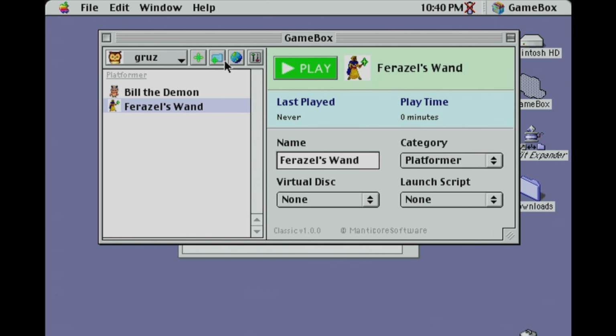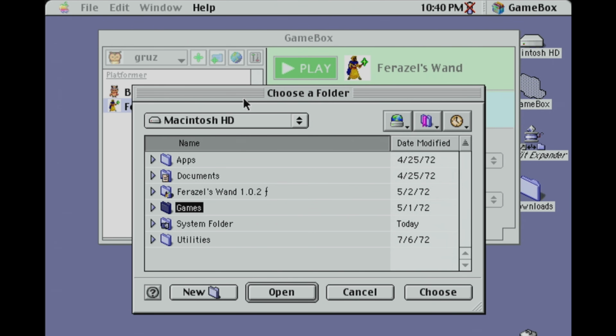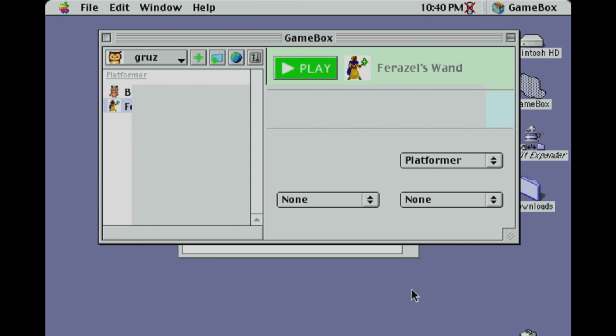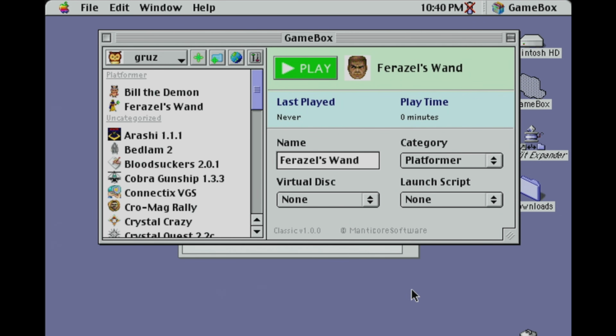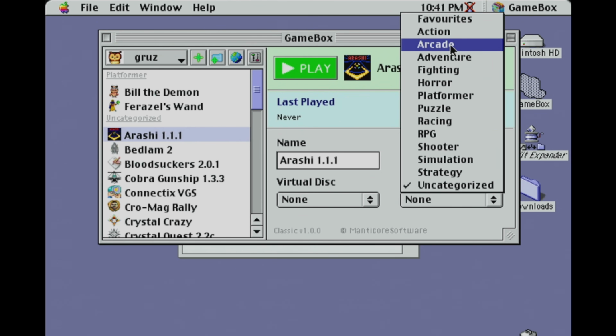Adding games can be done in two different ways. You can select an individual game application and add it directly to your library, or you can point GameBox at an entire folder and let it add every application inside. That second option is especially handy if you already have a dedicated games folder where all your games are stored. That's how we did it back in the day, we just had one big games folder.